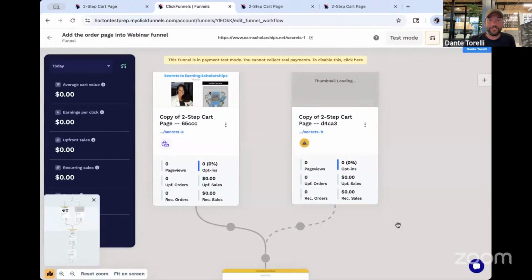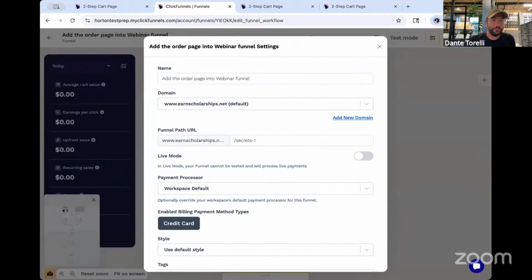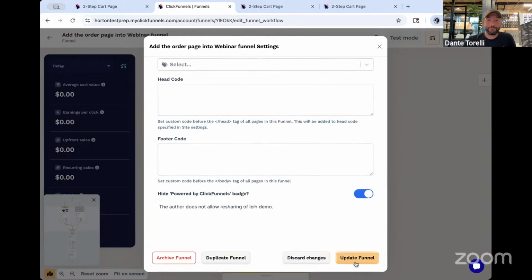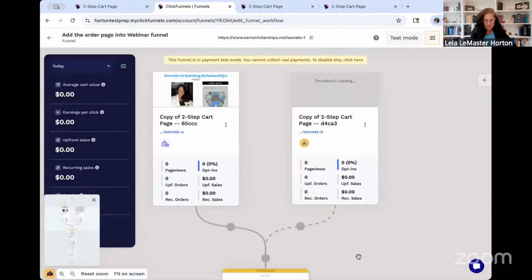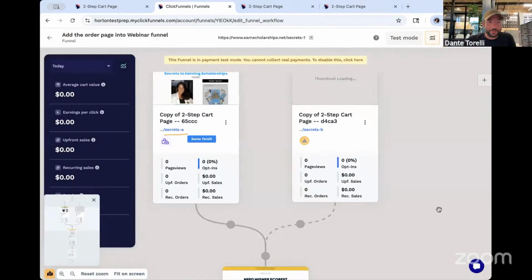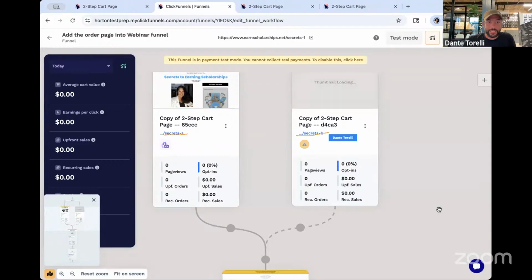Okay, really quick, I need to change this funnel name too. So go to your settings. Oh, it's add order page into webinar. That'll be totally fine. Secrets dash one. Great. Close this down really quick. Just update. That'll be fine. Okay, secrets dash A, secrets dash B. That's perfect. And secrets dash one. Just reload your browser really quickly.